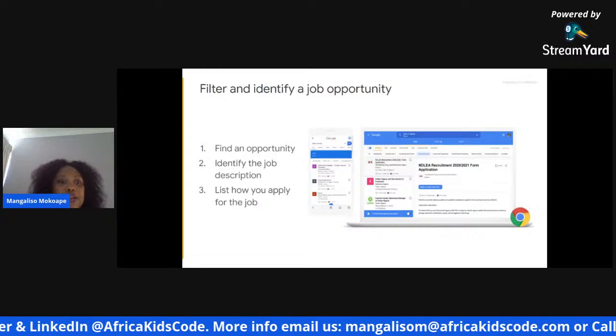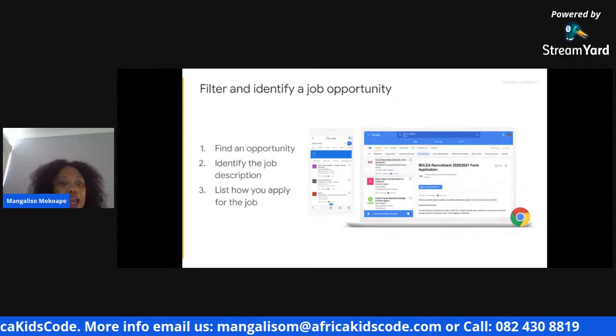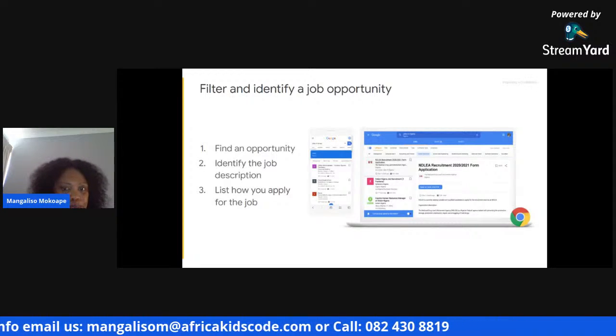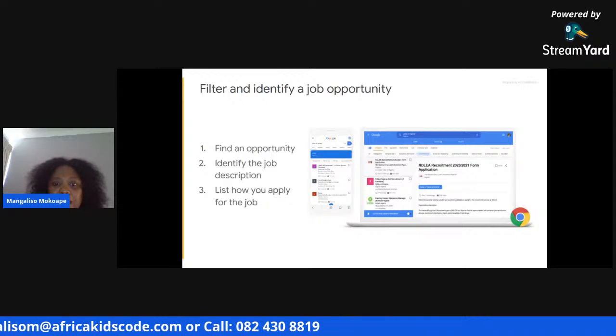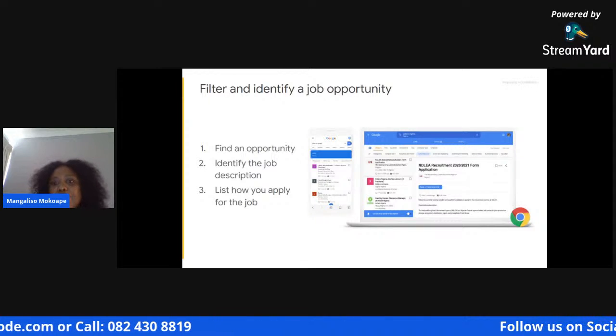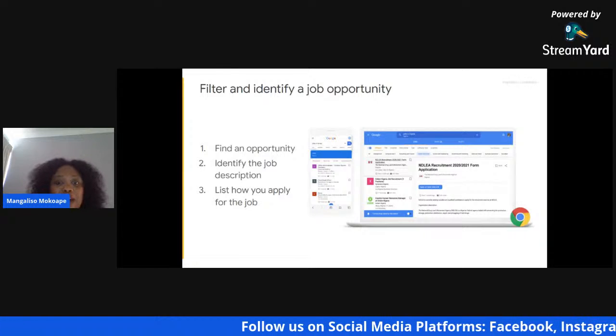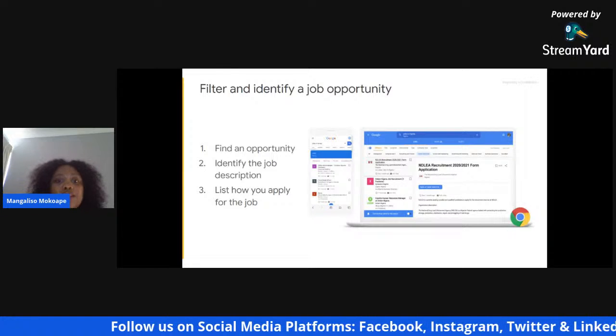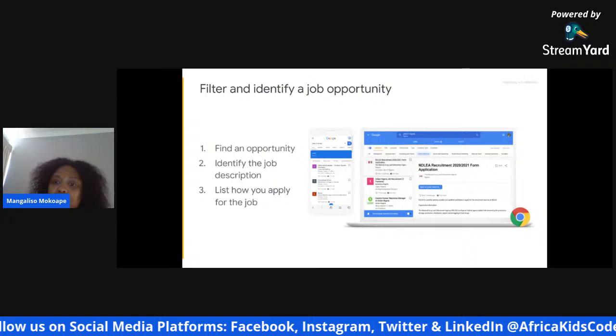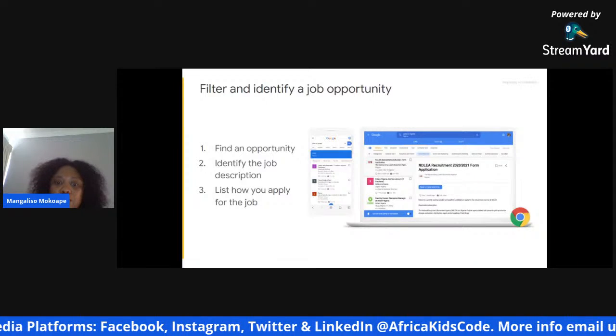So how do we filter and identify a job opportunity? To identify one career opportunity, we could use the Google search engine to identify a job description and to list how to apply for that particular job.